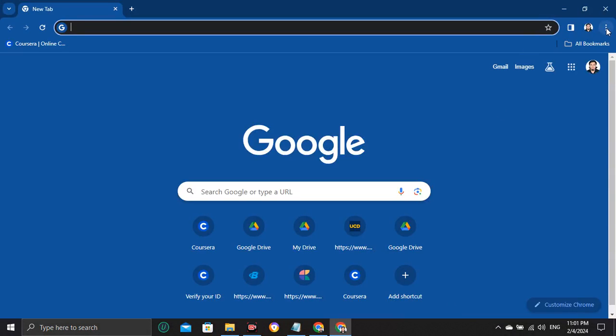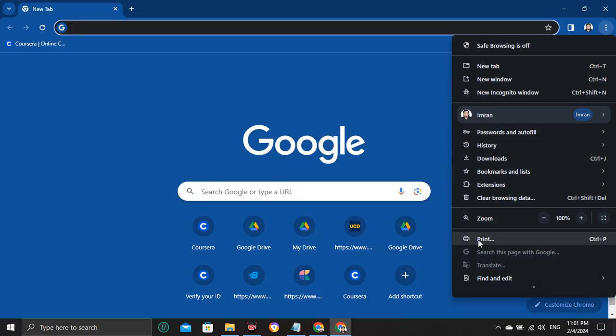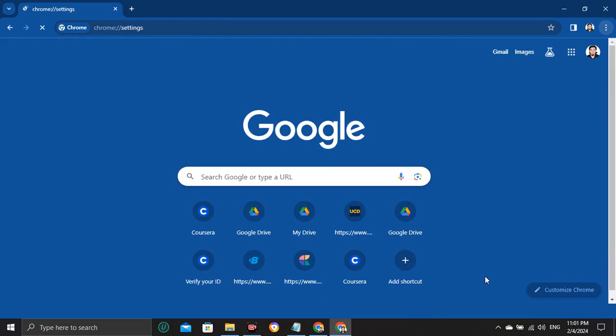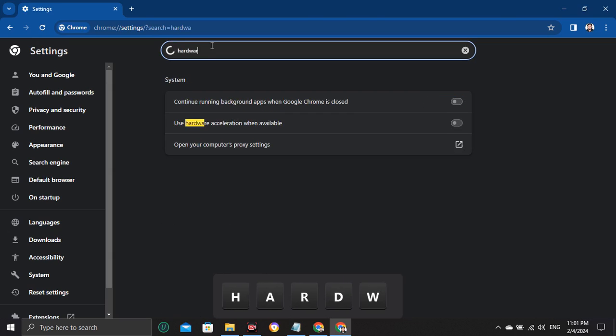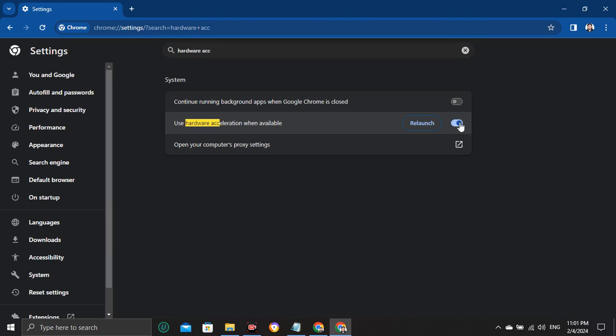Go to the three dot icon, which is at the top right corner. Now click on Settings. Now right here, disable hardware acceleration. Right here, hardware acceleration, this one, make sure it is disabled, not enabled. Make sure it is disabled.